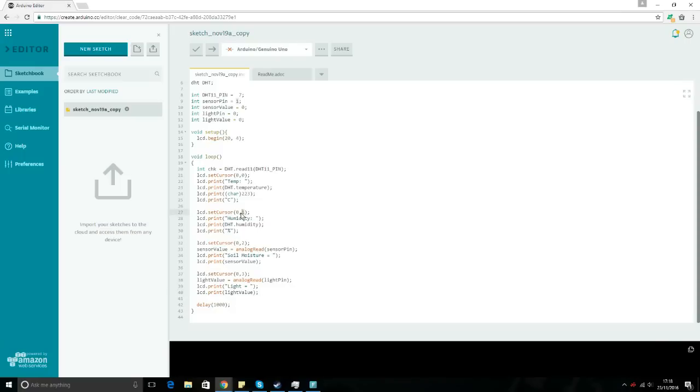I said that it goes on the second line when you put 1. That's because the first line on the LCD screen is 0, then the second one is 1, third one is 2, fourth one is 3. That's how it works. Okay, so that is the code, and I will leave a link to it in the description, possibly.